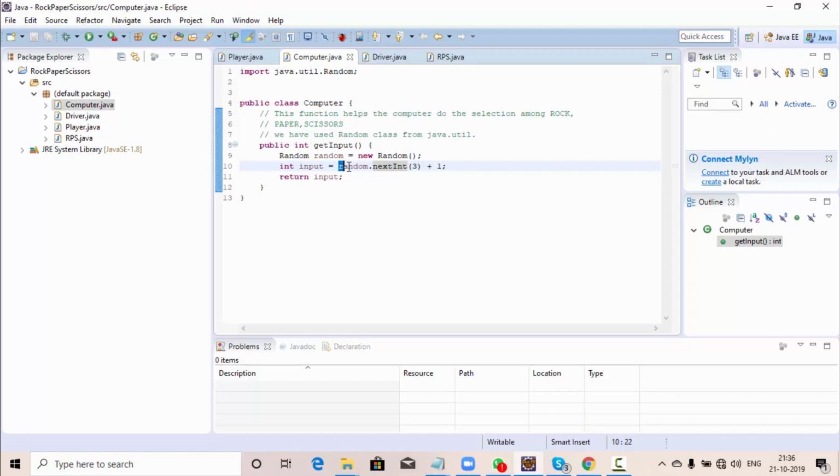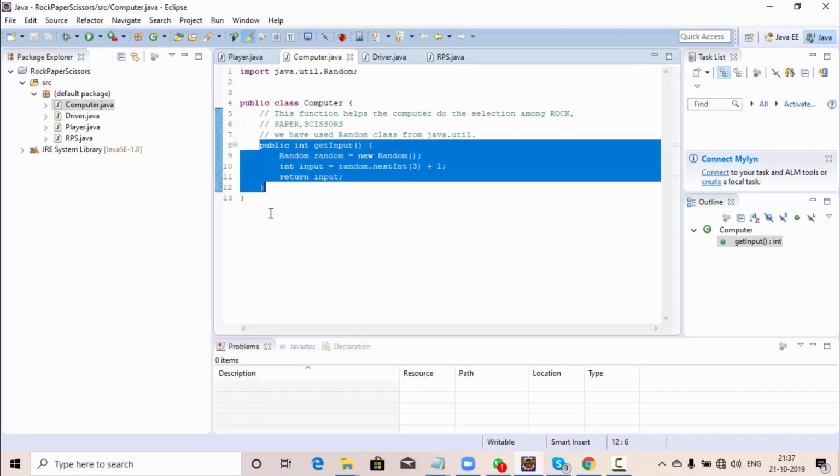Random dot nextInt 3 will generate 0, 1, 2, one less than 3. So it may be 0, it may be 1, or it may be 2, and we are adding 1 to it. So basically we are going to generate numbers like 1, 2 and 3 randomly, and that number will get stored in a variable called input here on the left hand side, and that value is being returned here. So basically this function GetInput is going to do what?